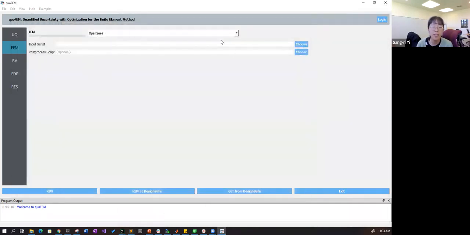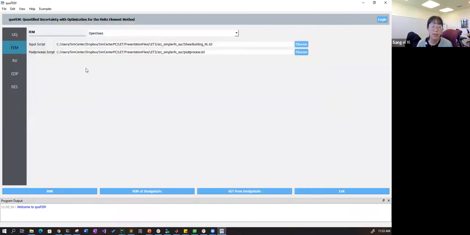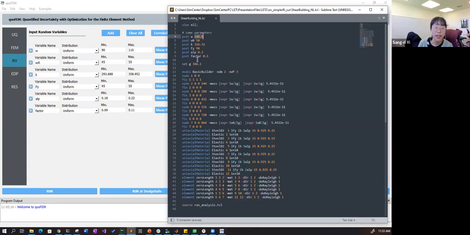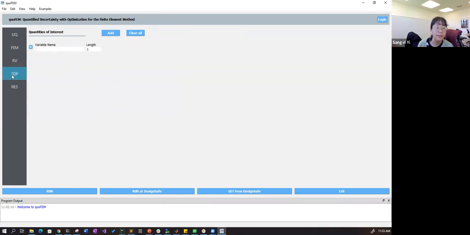We import that first, and then we will import the post-process script, although it is not always necessary. And then here you can see quoFEM has already identified what is written as pset and also read this value to pre-populate the bounds. So it just read this value, treats it as a mean, and gives 10% lower and upper bounds. So I'll just keep it this way.